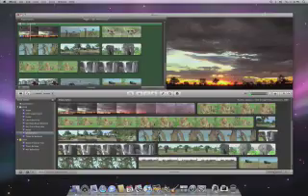iMovie 09 introduces themes, an amazing new way to quickly tie your projects together with animated graphics, titles, and transitions. Each theme has its own unique look and feel, like a comic strip, a scrapbook, or a photo album. You can choose a theme when starting a project or apply one to an existing project. This project will look great with a theme applied.